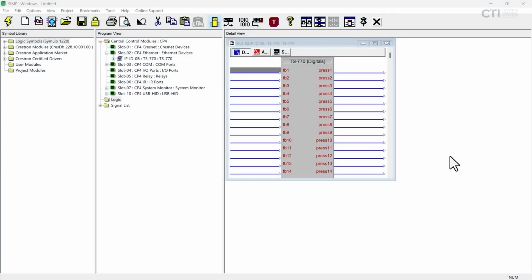In this video, we will discuss the analog equate symbol in simple programming, speed key EQU. We will begin our program with a touch panel already added and expand it into the detail view of simple windows. First, we must locate the analog equate, or EQU, in the symbol library.